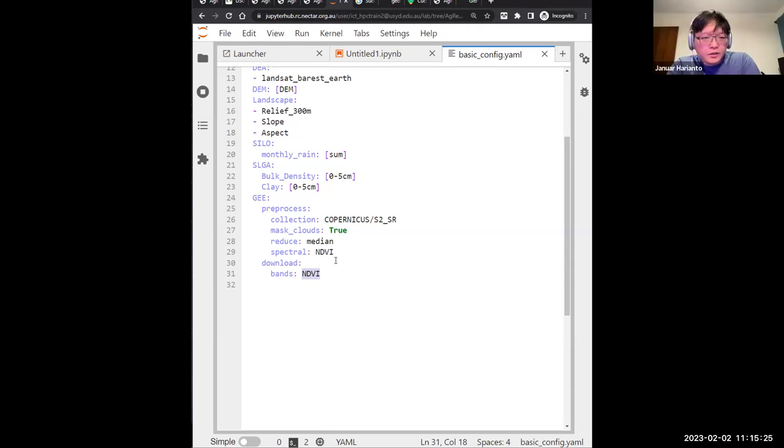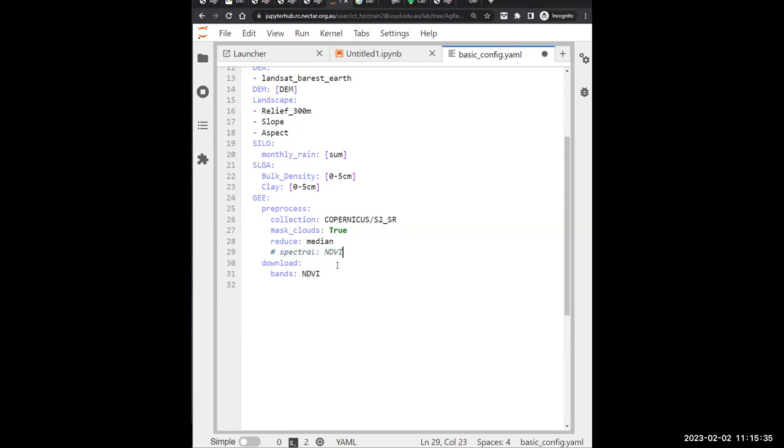Yeah, if it's a band that's already present in the collection itself, you don't have to specify it in spectral. You just download that band, so you don't have to compute any spectral index for that. Oh, okay. So I can just comment that one out, because I tried commenting out mask clouds and it got upset because that was required, one way or the other.